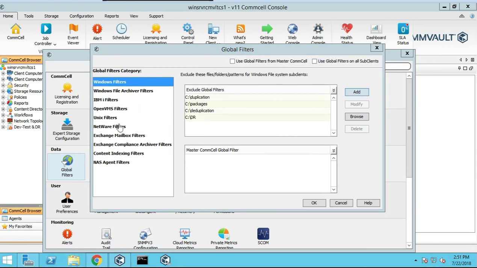Yeah, that's pretty much it right there. I don't want to do all that. I don't want to exclude. So I don't want to back up those, basically is what I'm saying. Exclude these from being backed up. It's a global filter. You can use master or global filters for the master console. You can use the global filters for all subclients. So for instance, if all you have is Windows, you can click this here and you don't have to worry about that. The global filter for the master console, you can do the same thing.